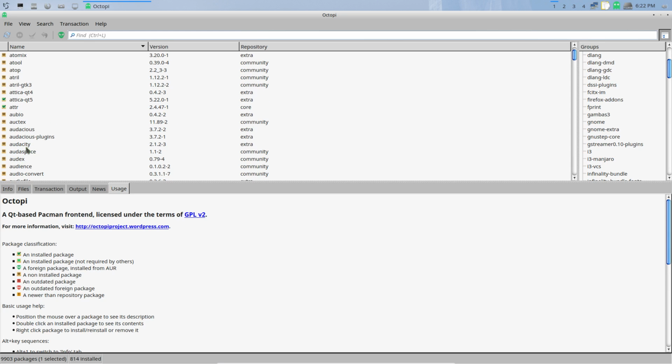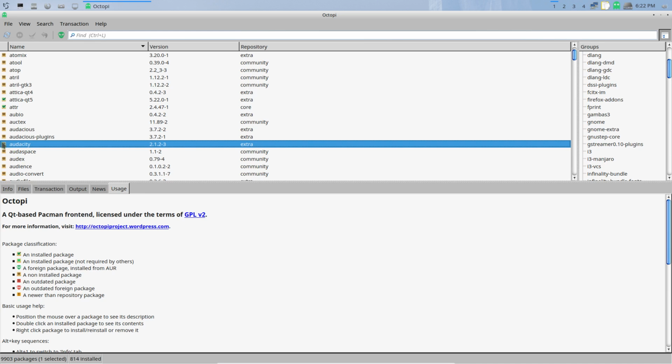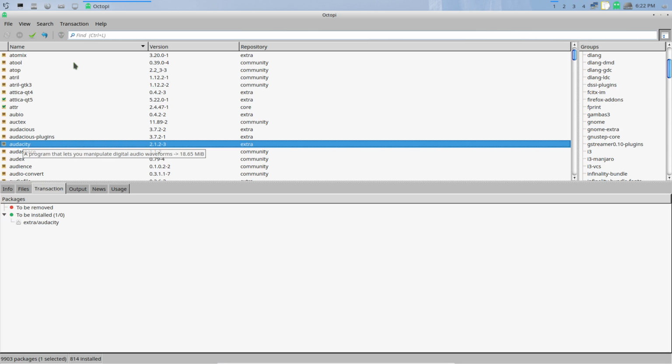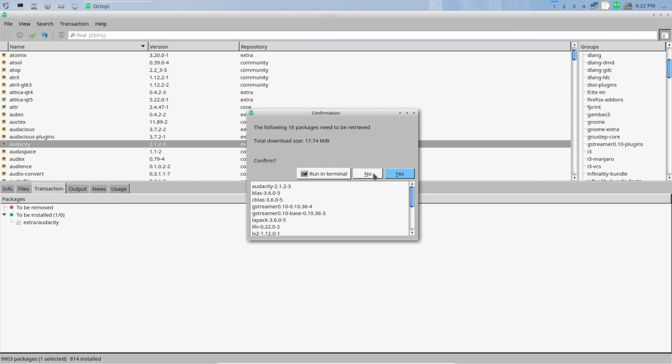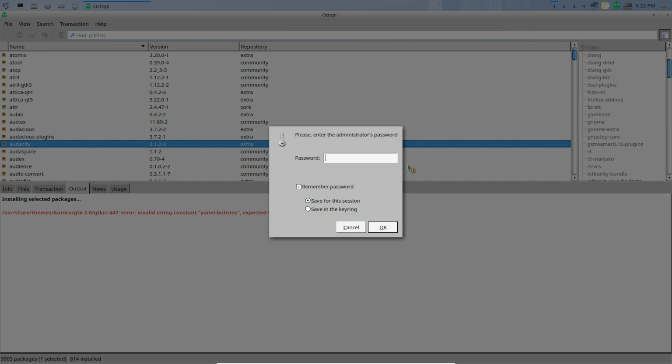Let's see, I don't have Audacity installed. So let's go ahead and install that, because I do like that package. You see, right click, install, and then you press this check, which is commit, and then just say yes. And then of course your password.